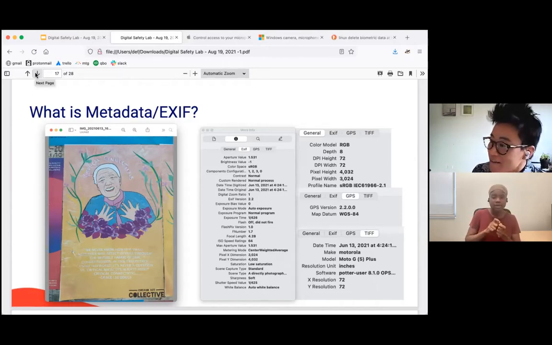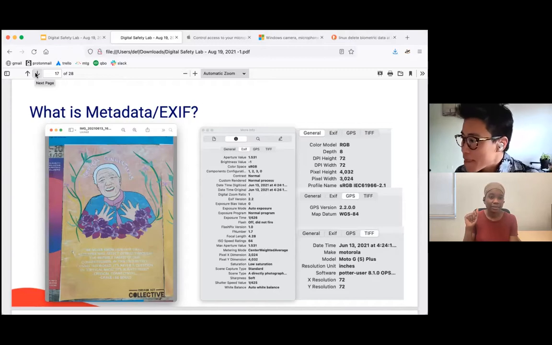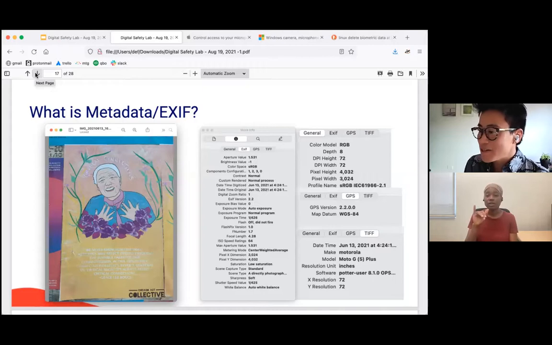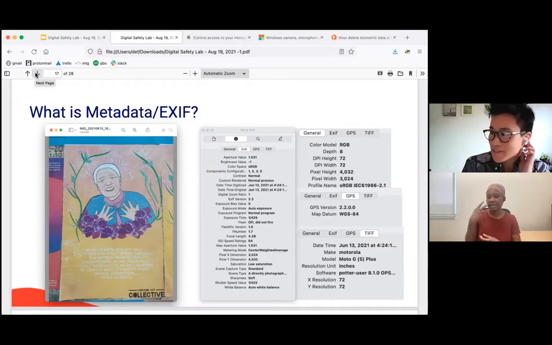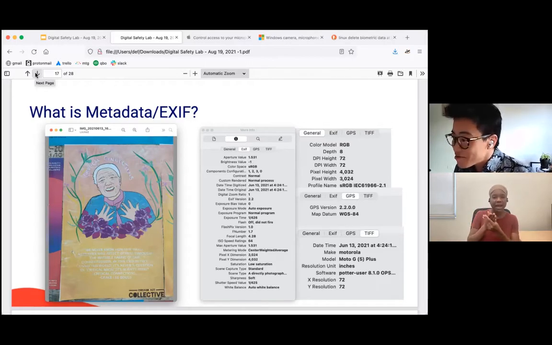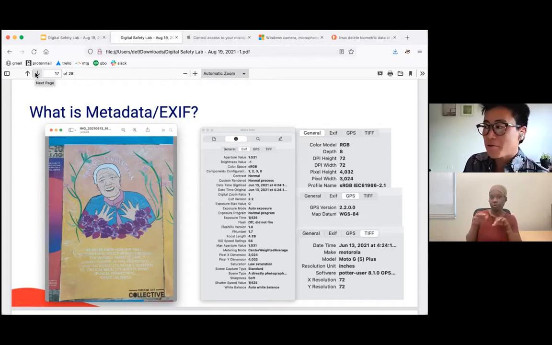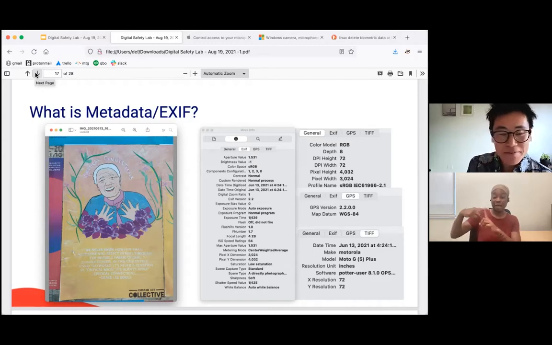There's some GPS data there, the kind of GPS tagging that it was using. There's another set of information that I could see here under TIFF. It's a TIFF file. And that information includes the date and time it was taken, as well as the fact that it was taken on a Motorola and that the model of the Motorola was a Moto G 5 Plus. The kind of software, so the operating system version that I'm using.